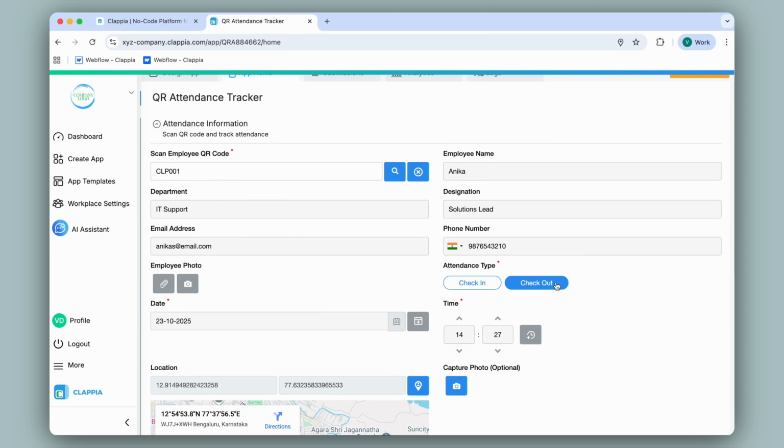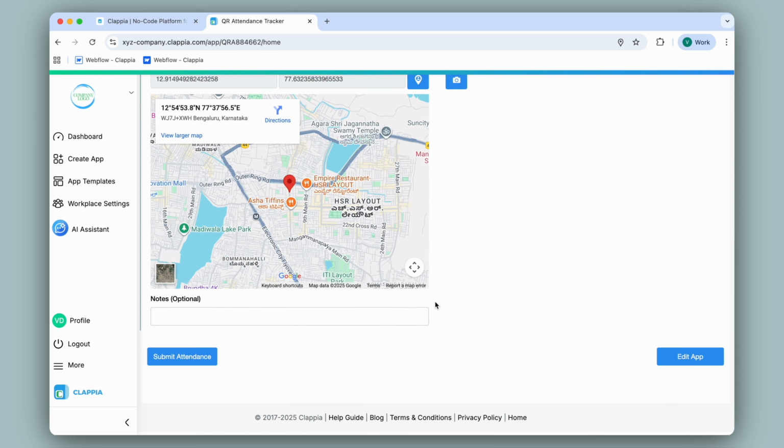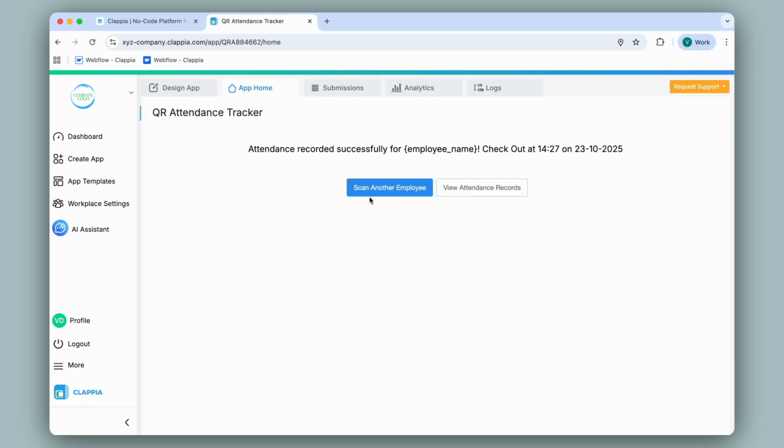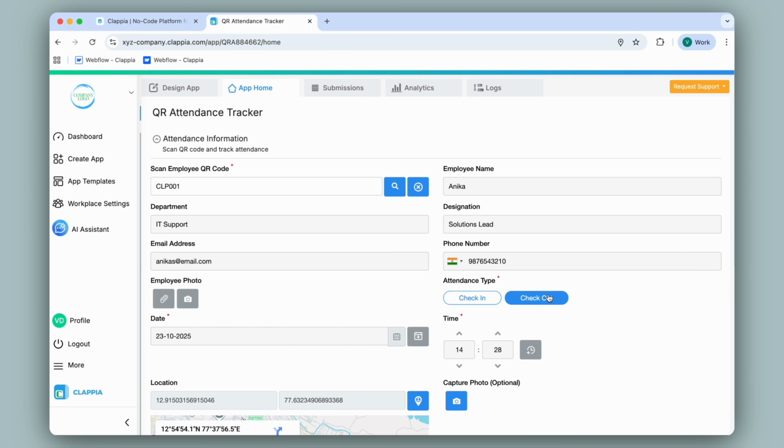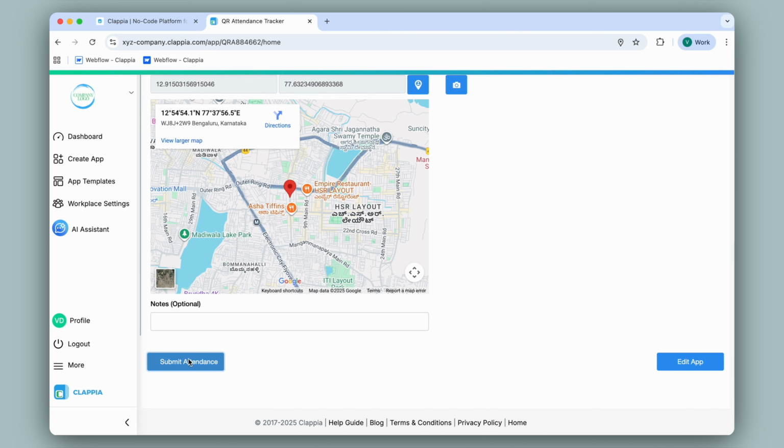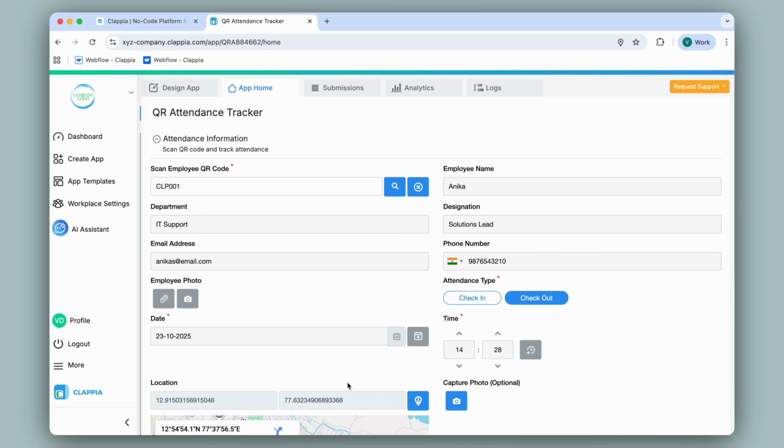However, if I change the attendance type to checkout, I should be able to make the submission. Another checkout, and it should prevent me, like so. So it shows you the duplicate entry message as well, exactly as configured.